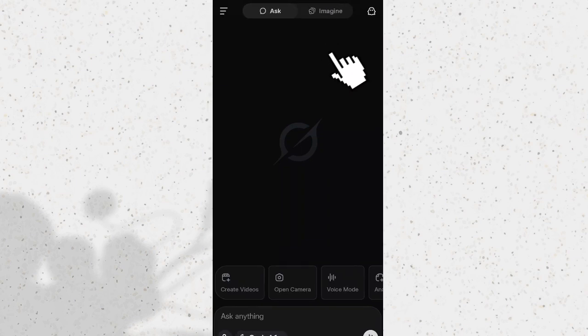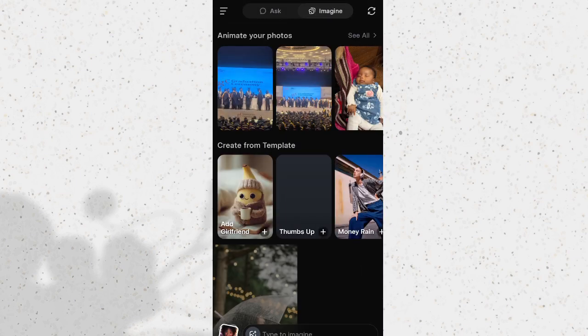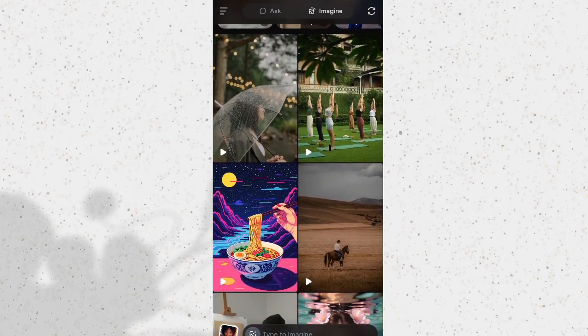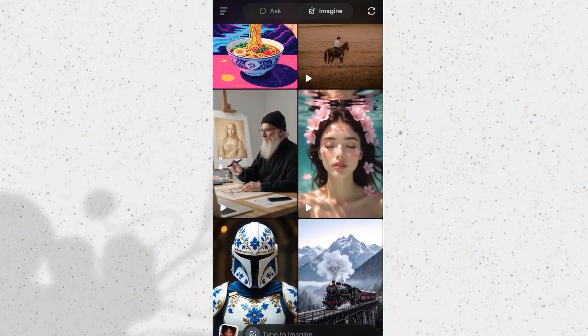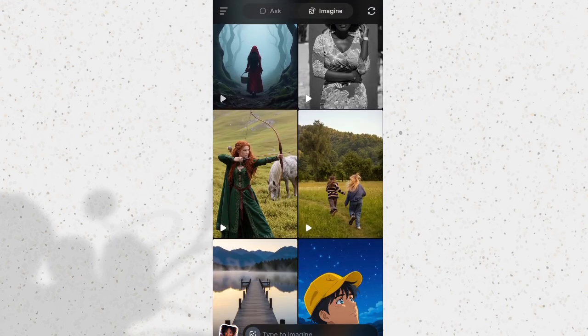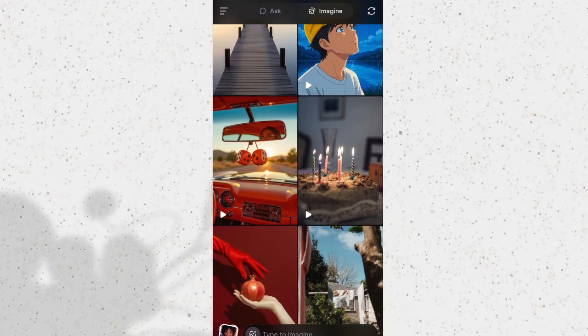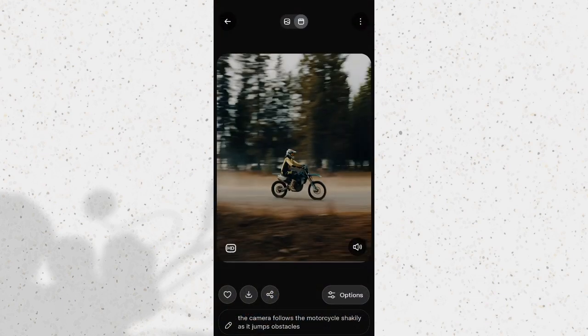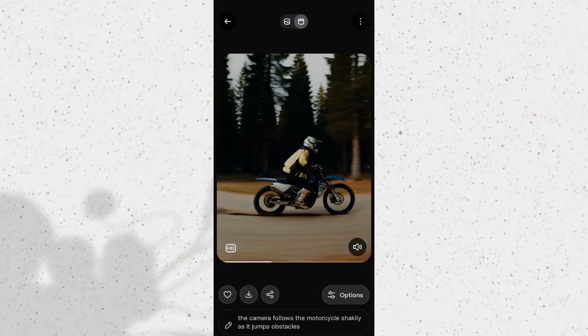Once you're logged in, please click on the Imagine feature here. I recommend you do this so you can get inspiration from the templates of videos, images and animations that have been posted here. They are quite endless. So once you see any creation, you can click on that particular video or animation so you can see the prompt behind it. Okay, let's take a look at this one. You can see the prompt behind this one.